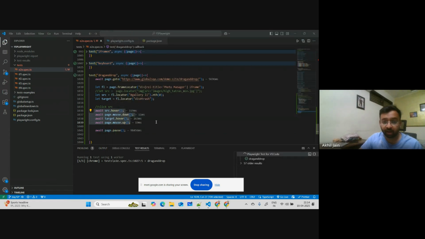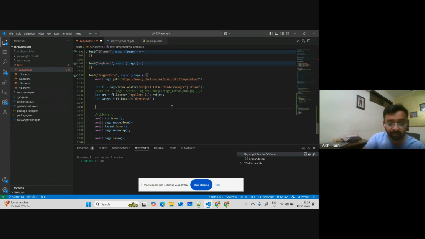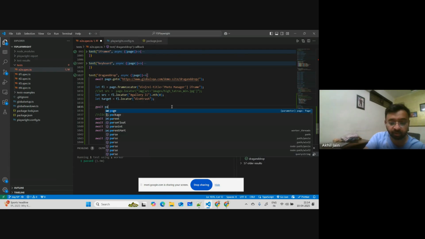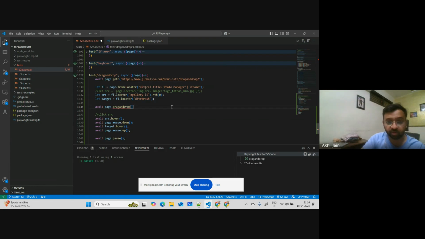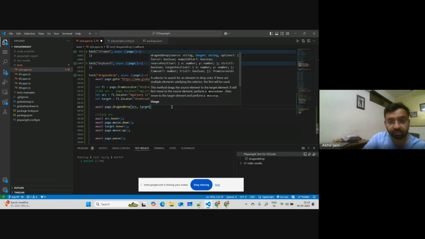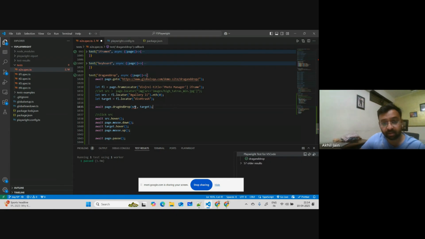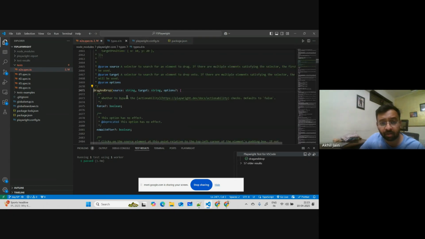Otherwise, if it was in the right place, what you could have done is just do this page dot drag and drop, give source here, and give target here, and that's it. This is giving you what? Argument of type locator is not assignable to parameter of type string. What? Drag and drop source string, target string.